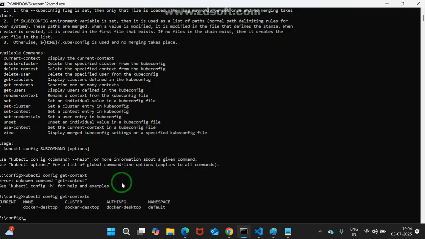kubectl config get context. See on my screen. If I use kubectl config get context, I can see which is the default namespace that they have given. Default is the default namespace. Got the clarity? Now our aim is what?